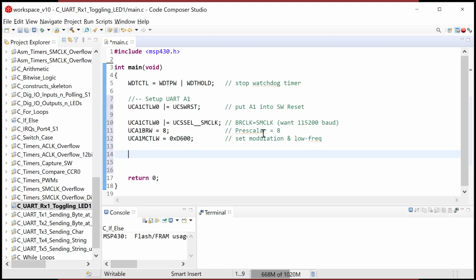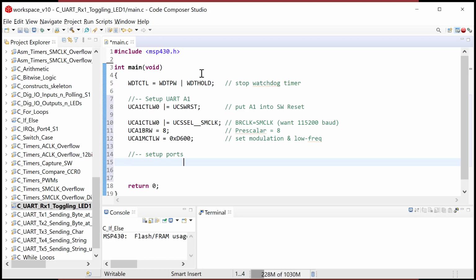Okay, so we've done all this before, so now let's get the ports going. Let's set up ports. Now we want to set port 4 bit 2. We want to set the function to UART A1 RX. The receive bit within the MSP shares the pin with port 4 bit 2.